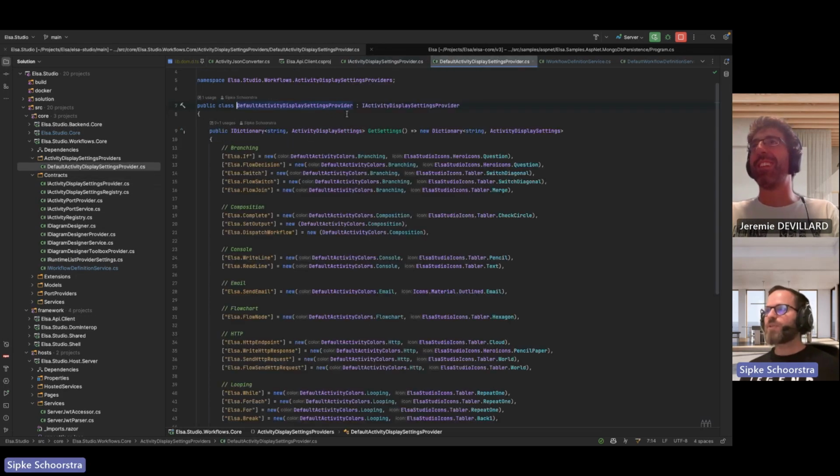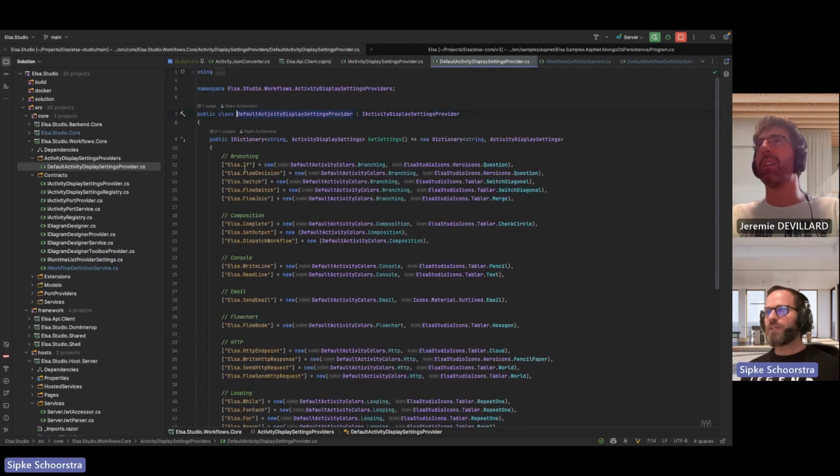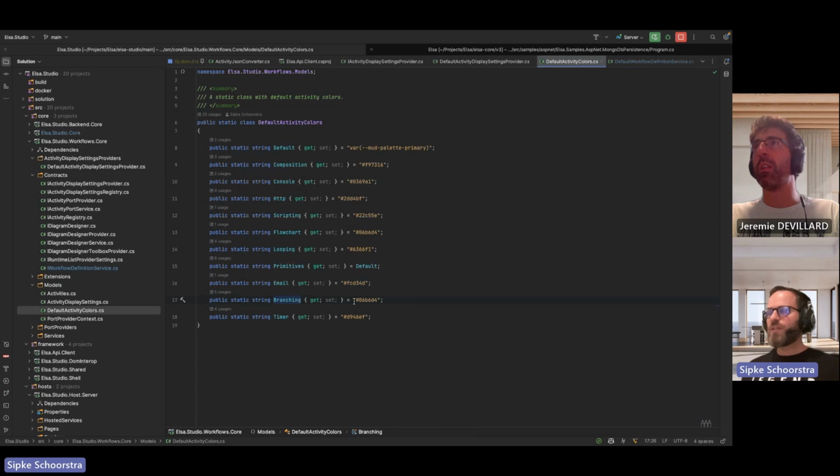So there's currently just one default implementation that configures the ones that are provided out of the box. It uses some default activity colors, and this branching name is just the name of the category, which has the value of some color. So I just show some random colors, but you can easily change this.